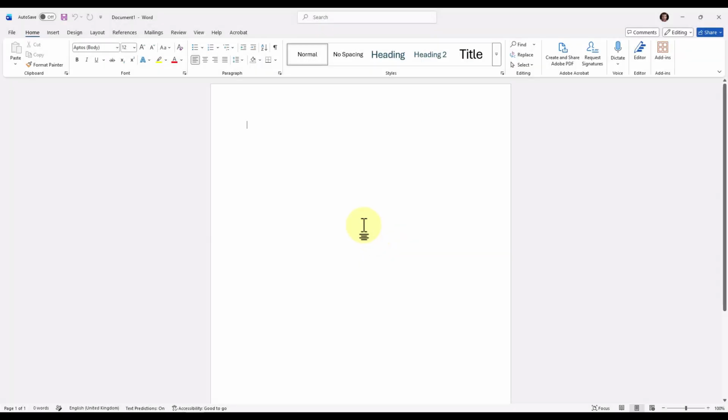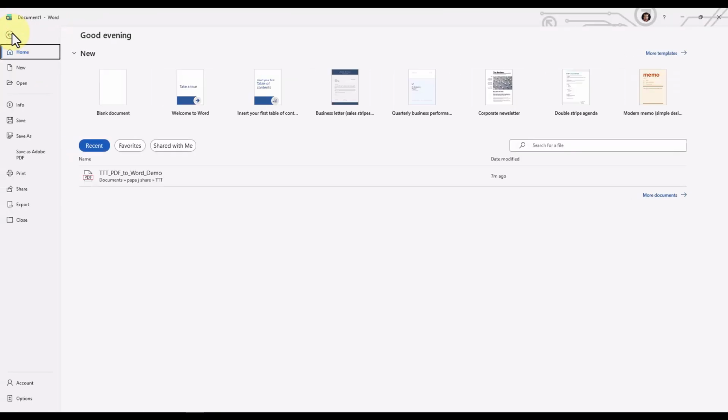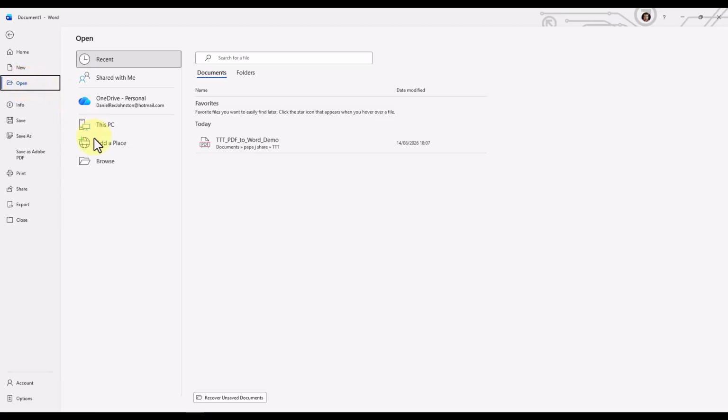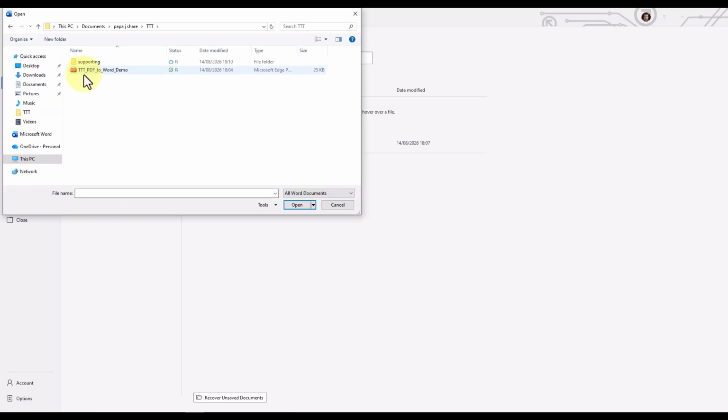Open Microsoft Word, select File, then Open, and choose Browse. Find the PDF that you want to convert, select it, and click Open.